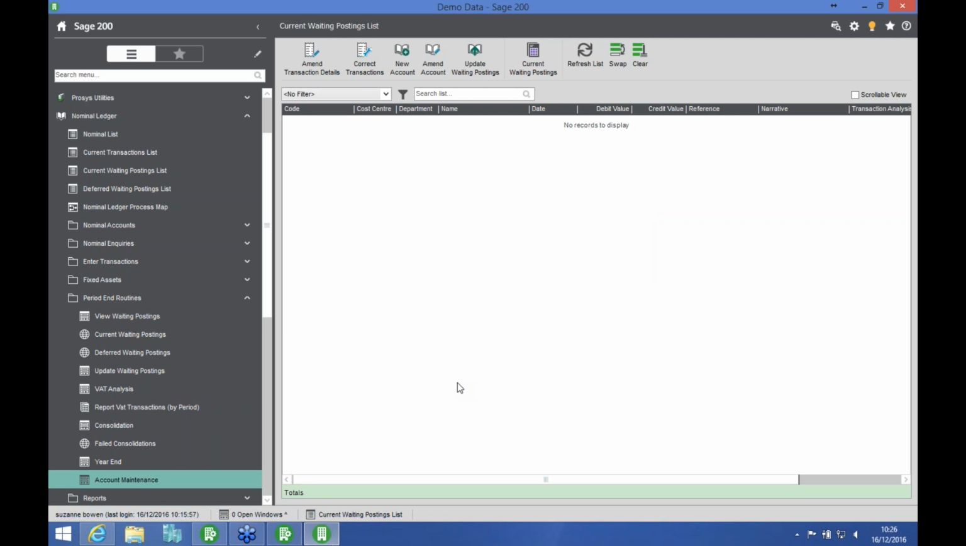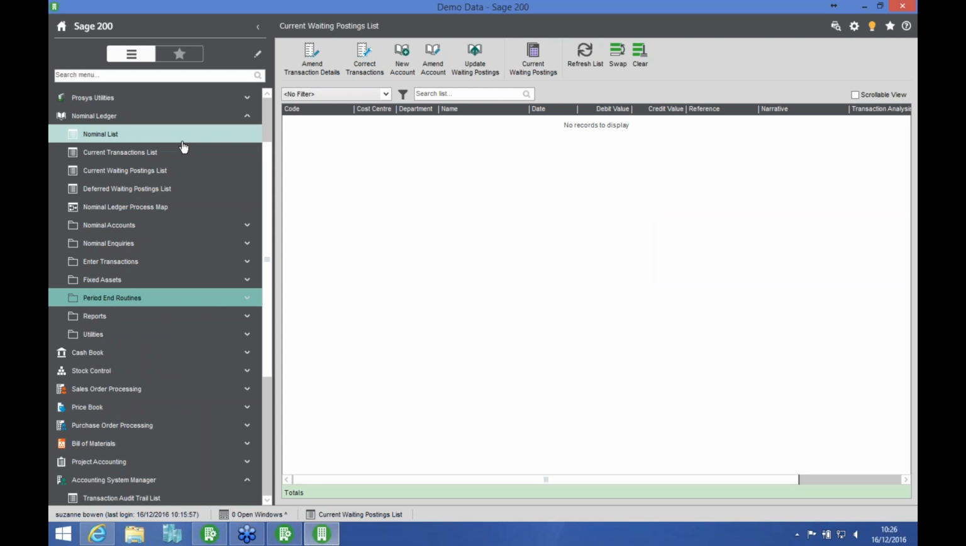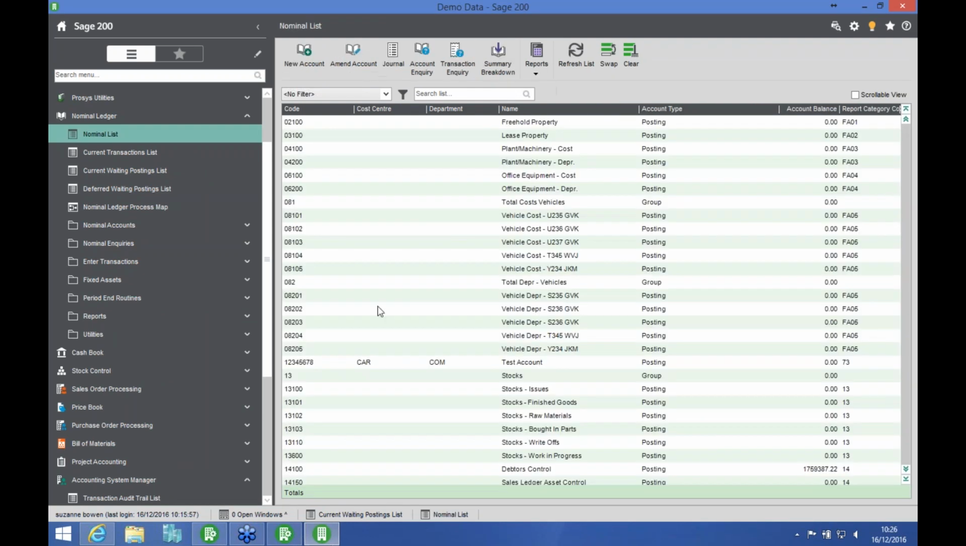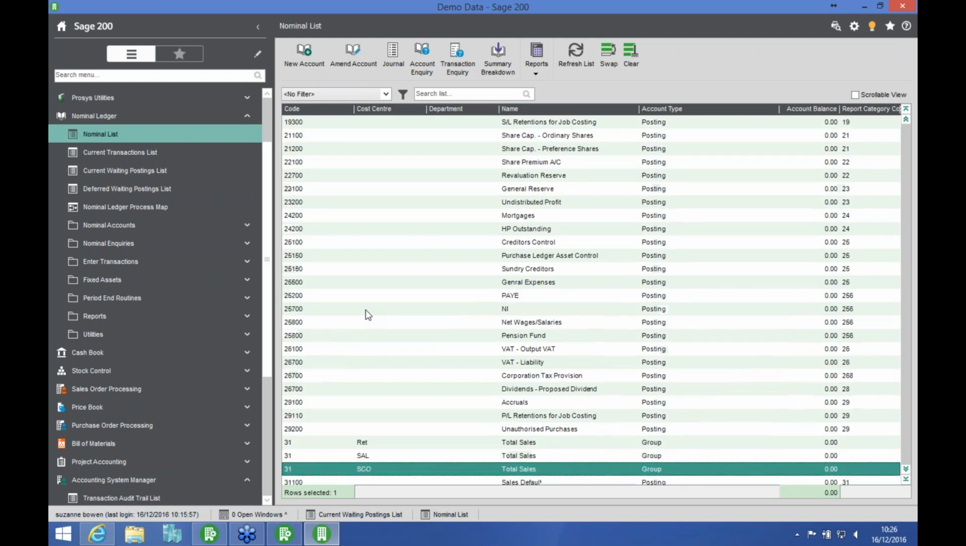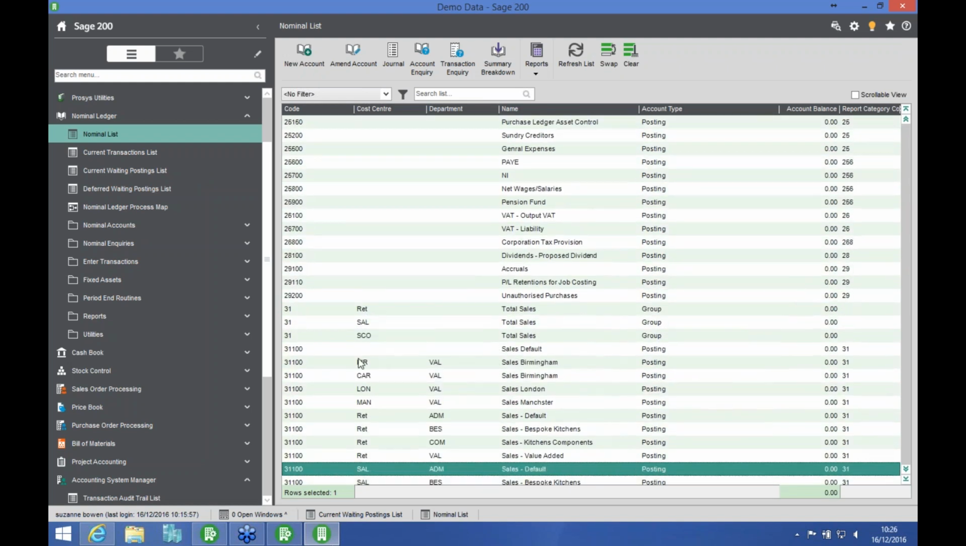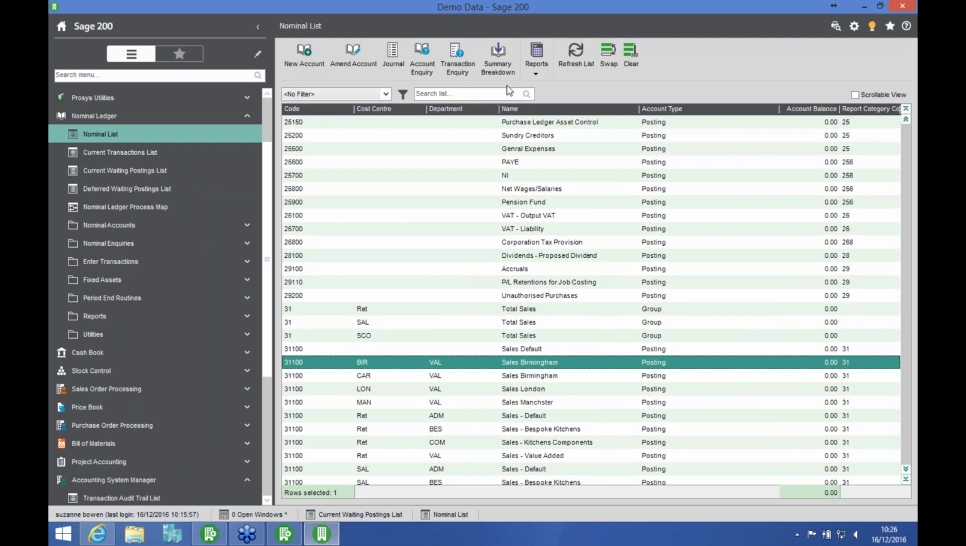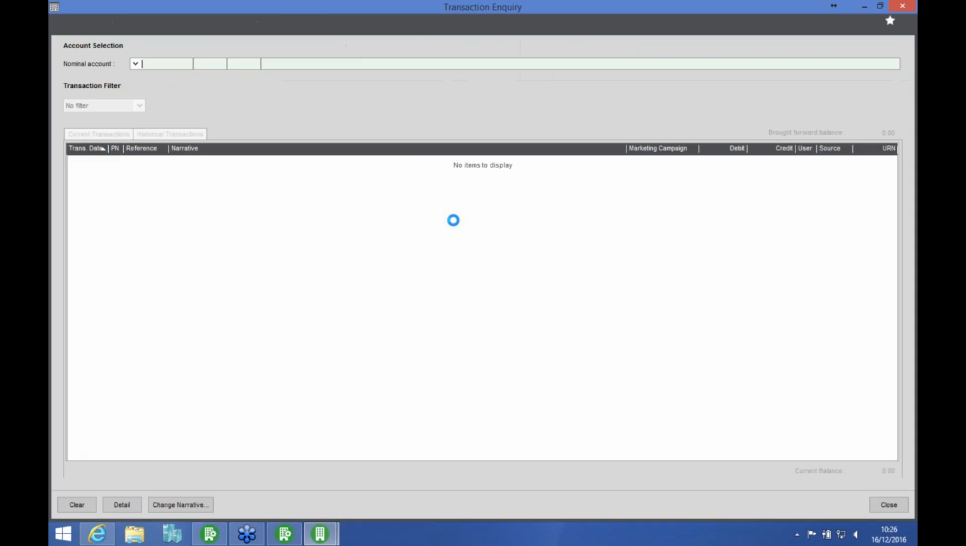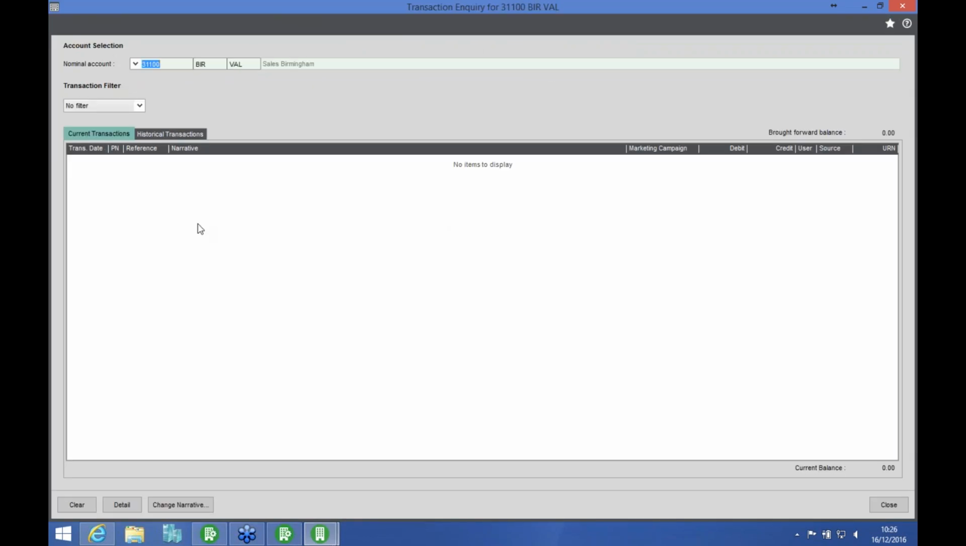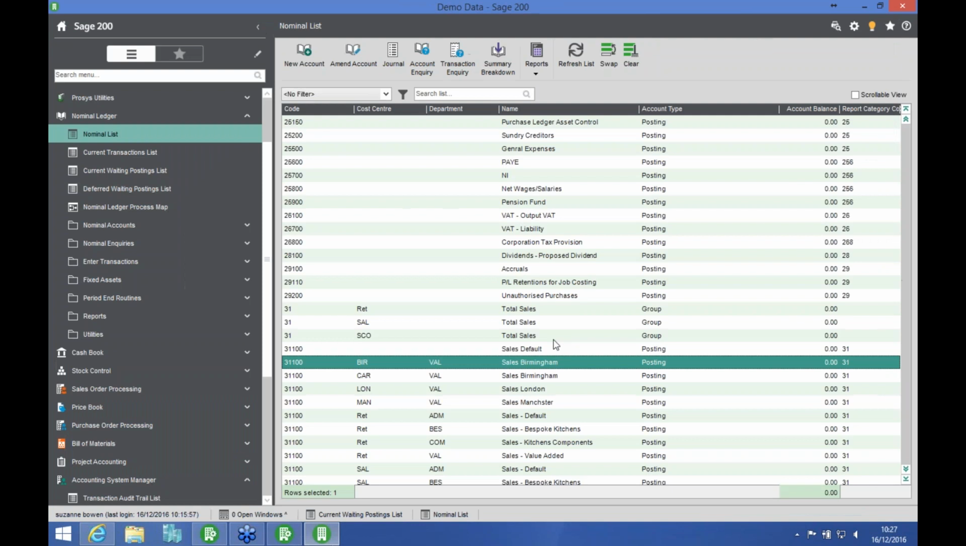So if I just have a little look at my nominal list and go down to my profit and loss accounts, if I now have a little look at the transaction inquiry, you'll see we have nothing there because we've chosen to delete those transactions. If you're not comfortable with running that process, you don't have to run it, and you can keep transactions for as long as you choose to do so.